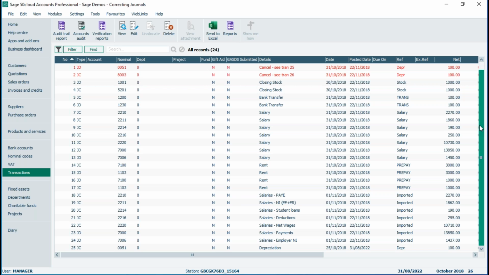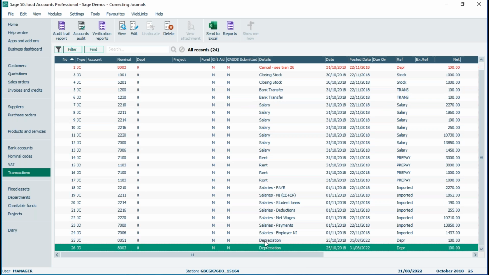And if I go right down to the bottom, I'd have a copy of the updated journal in this instance. So it's managed to put the correct date in. And you can see the debits and credits have been switched around at that point as well, based on the changes that I've made. Now you also have an option to delete a journal, which is in the same position.